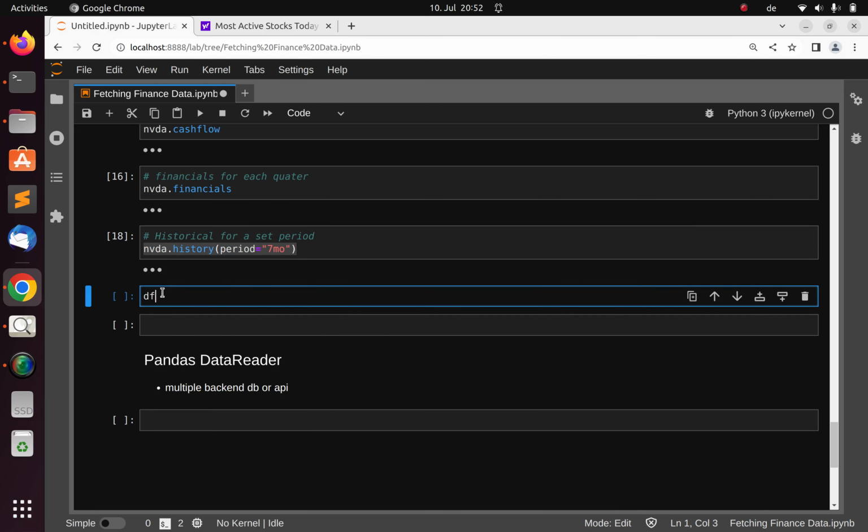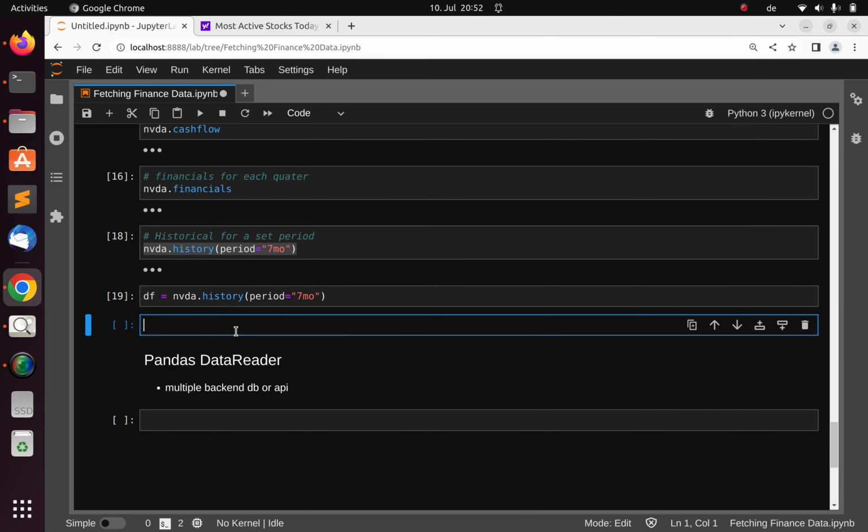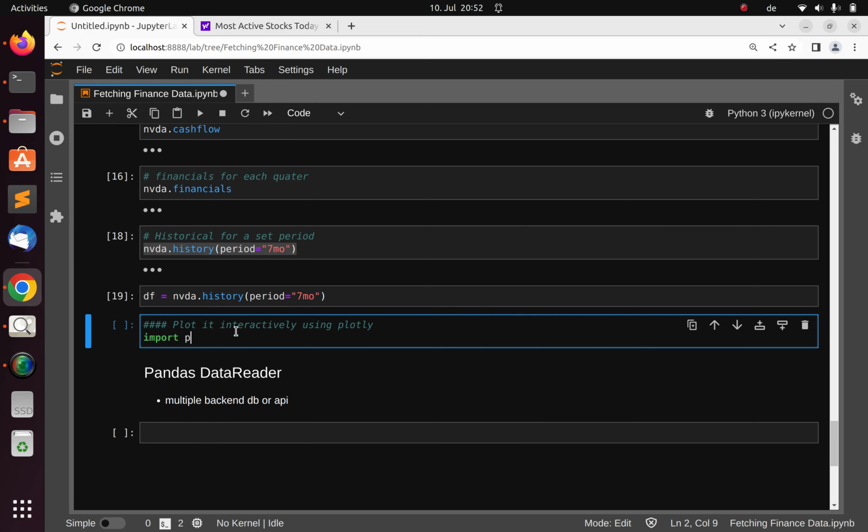So let's go to my DF. Let's plot it in a very nice way. Since it's a data frame, we can use Plotly to plot. So let's plot interactively using Plotly. We're just going to import plotly.express as px, and now we can plot it interactively.